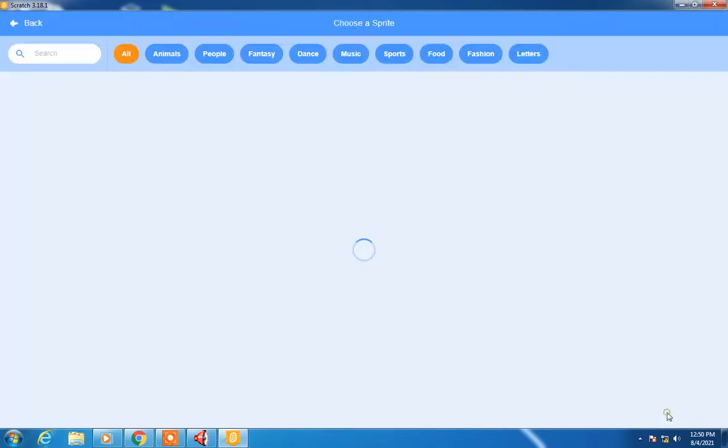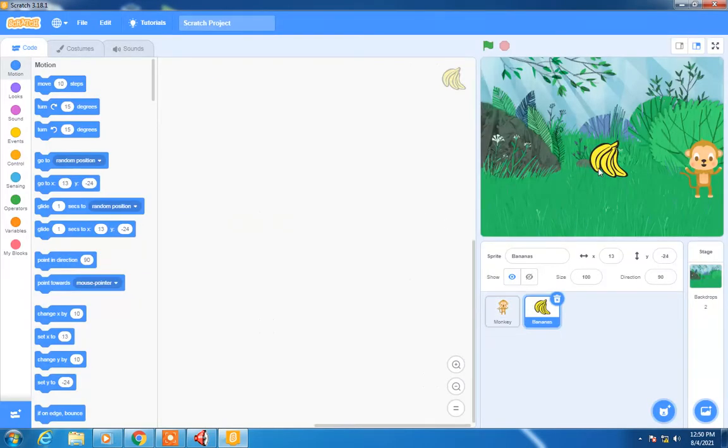So click on choose a sprite and take the bananas, place it at the starting position and reduce its size as it is looking too big compared to the monkey. So if you wish to, you can still reduce it. Okay, so it is on the starting position now.